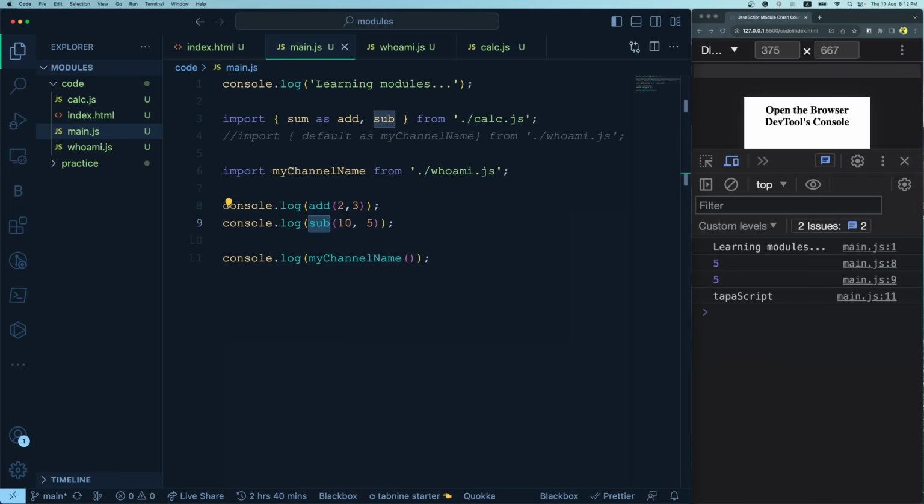Next, we are going to talk about namespaces. There is something called namespaces in import and export. Let's learn about that.